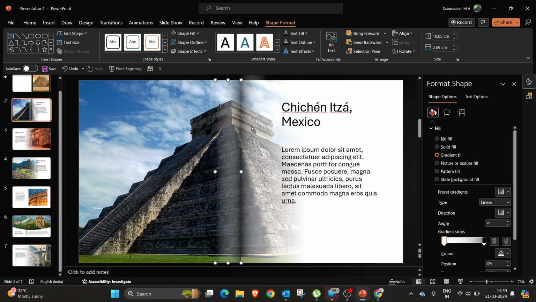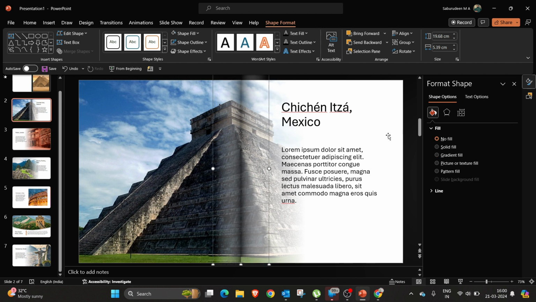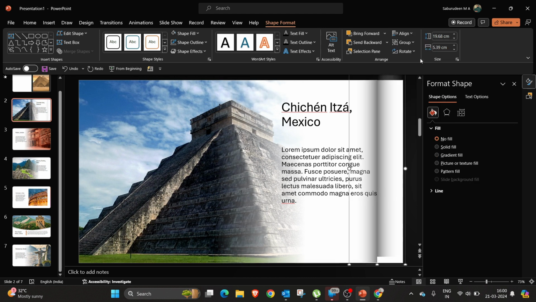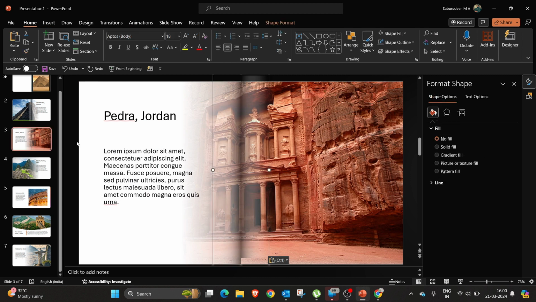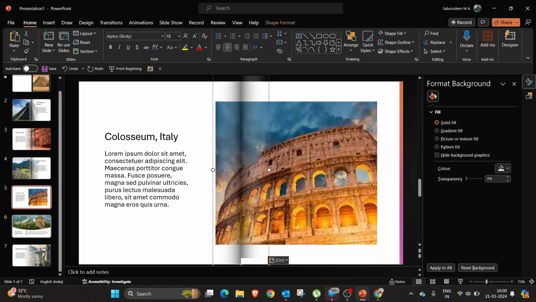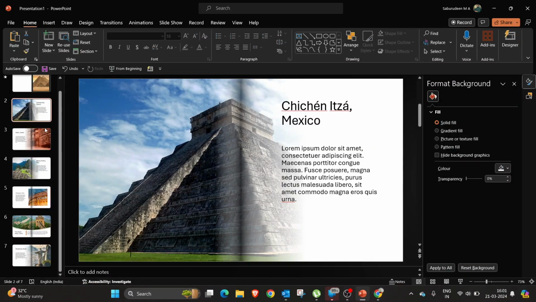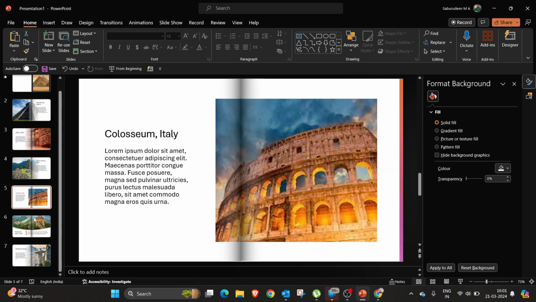If you want, you can group them. Ctrl G for grouping, and I'm aligning exactly in the center of the page. Take a copy of this, paste it in all the pages. Look at this, it looks like a magazine pages.